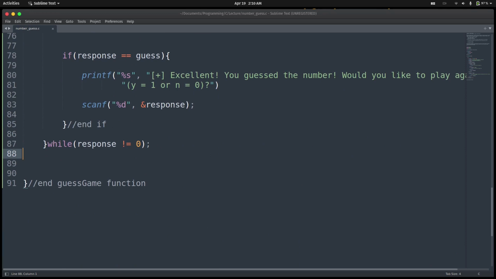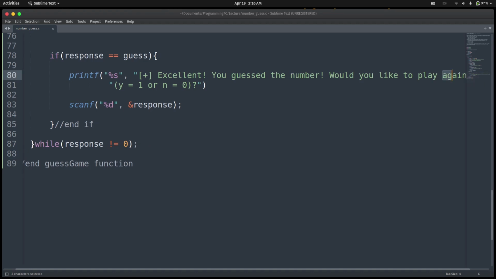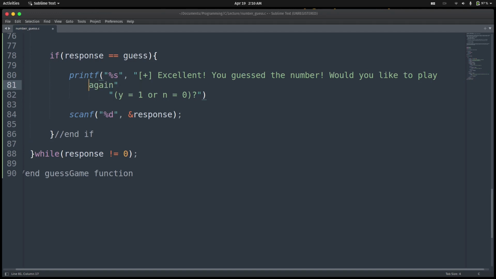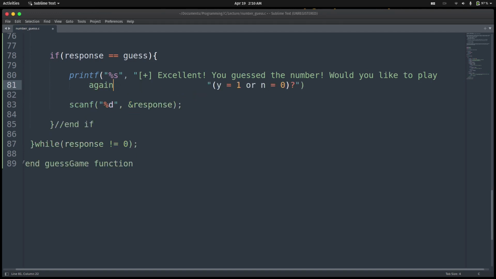All right, so this is the end of the function. Now we are going to compile this program and run it, and if there's any error, we are going to tackle the error again. So let me bring this one down again. I would like to play again. Then we have this: would I like to play again? Yes, statement terminator here.